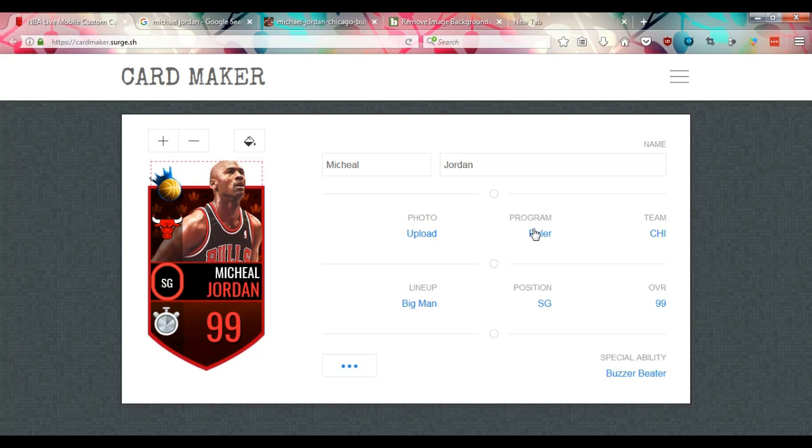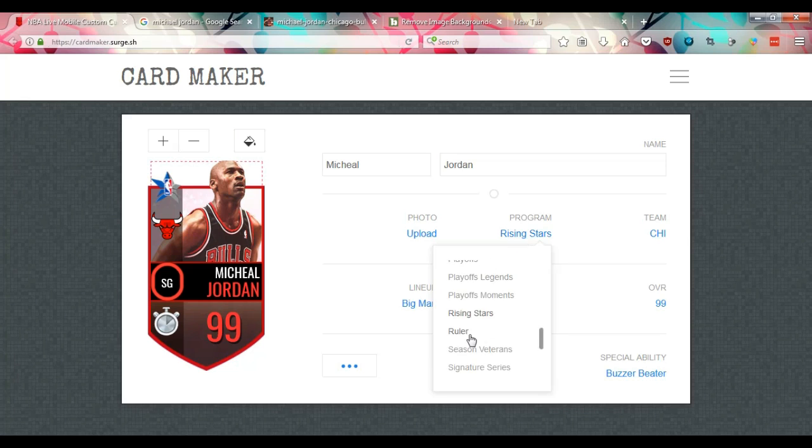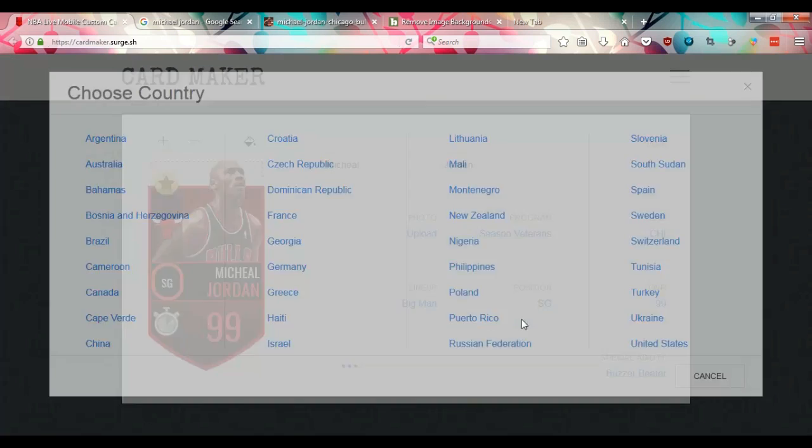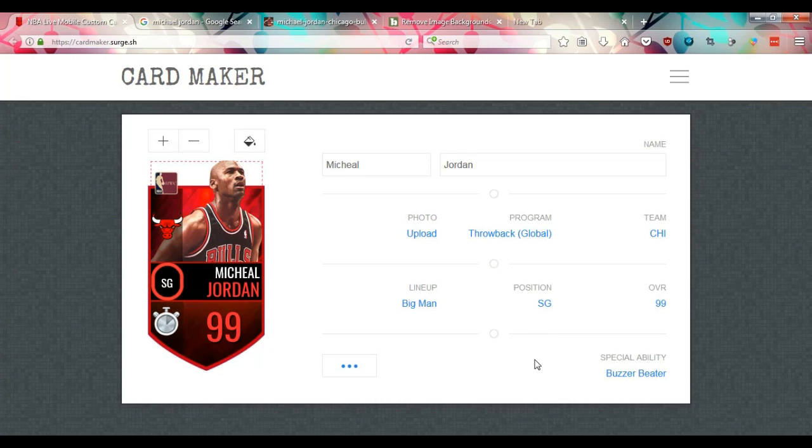This is the NBA, which program is this? Master? No, not Master. I forgot the name of this program, the Kevin Durant. Then you can use the Playoff Legends, Rising Stars, Seasons Veterans. All kinds of cards, throwback, international also. So yeah, you see, that is actually a pretty good one.